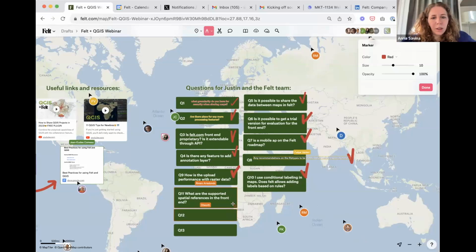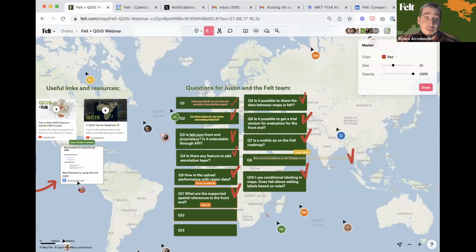Awesome. And then we also have a question about what the supported spatial references are in the front end. Everything that's displayed in Felt is, as with most web maps, in Web Mercator, EPSG 3857, if you're familiar with that. But when you upload data, you can upload it in any spatial reference system, and Felt will automatically convert that into Web Mercator, or latitude and longitude. So for upload, basically anything, and for visualization, it's going to be Web Mercator.